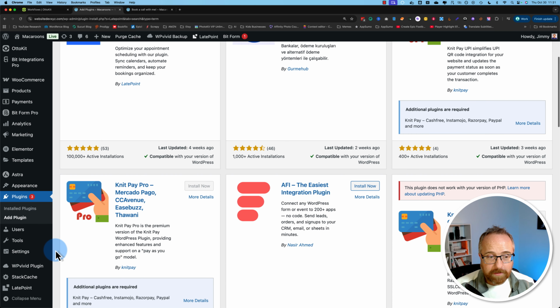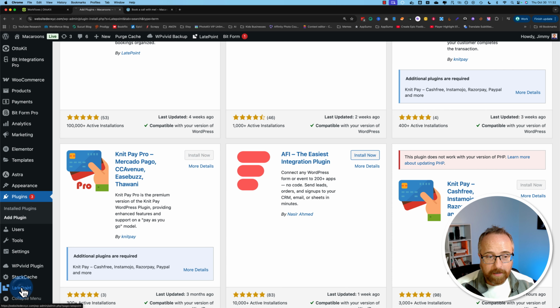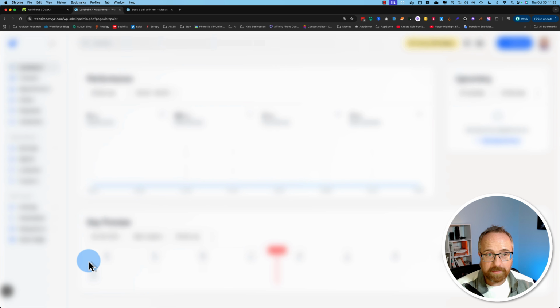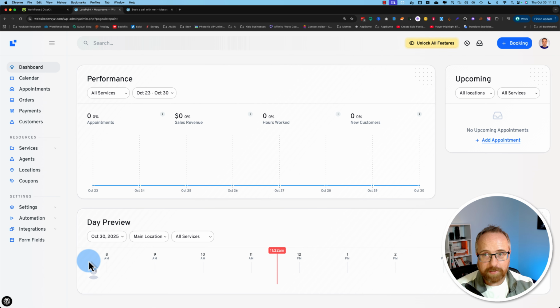And once it is installed and activated, there's a new menu item on the left, and it takes you into the LatePoint dashboard, which is really neat because it's like a full screen dashboard. It's like you're leaving WordPress and you're in a different SaaS software, which is pretty cool. To get back to WordPress, you just hop down here to go back.